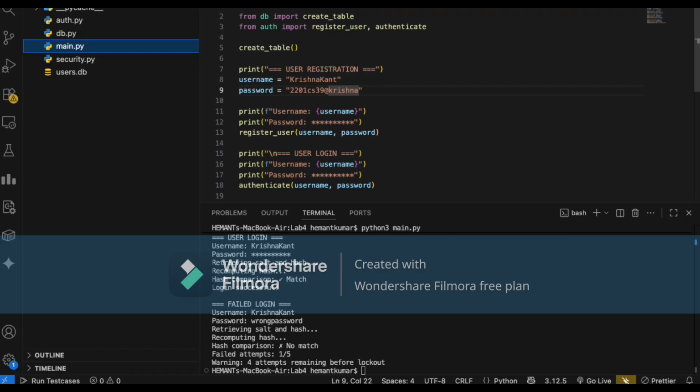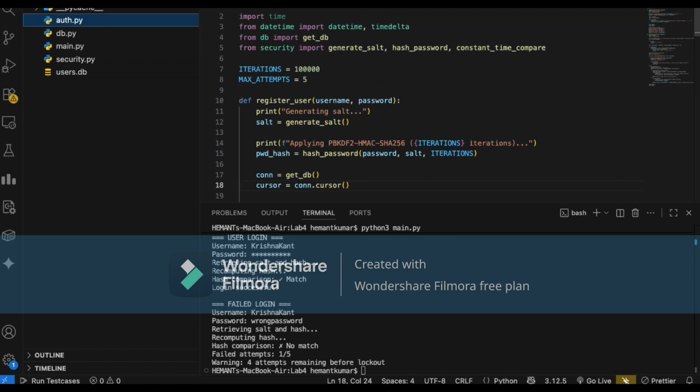Now create table is going to ensure that the user table exists before any operation is performed. If the table already exists, nothing happens. And if it is not created, then we take the username to be my name, Krishnakant, and my password as my roll number, 220CS39@Krishna. So let's see what happened inside the register user function, which is inside the auth.py.